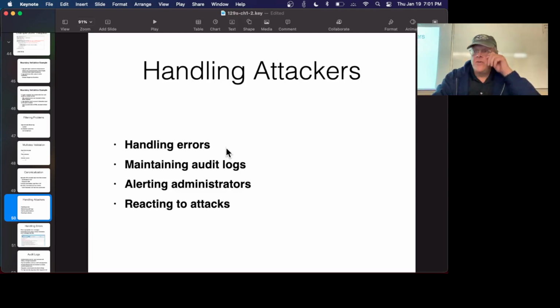So you got errors. If things happen on your server, you should figure out what to do about it. You should have audit logs, and you should be alerting administrators and reacting to attacks. One good thing you should do is just cancel the session of anybody that's sending up funny data. Anybody that fails too many logins or sends any funny characters, just cancel their account. You make them wait for an hour before they can try again. They're not a valid user, they're an attacker. Don't let them keep coming in.